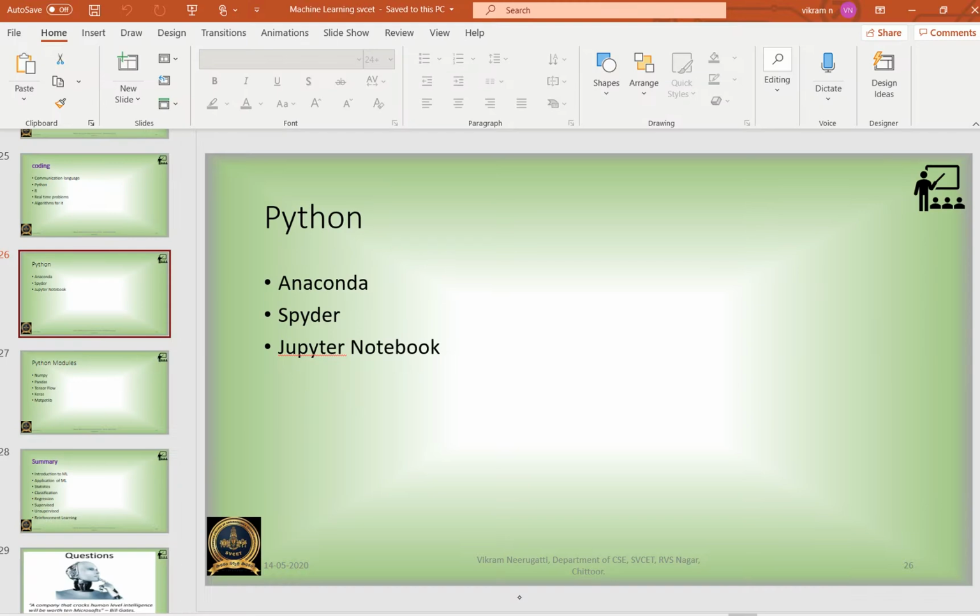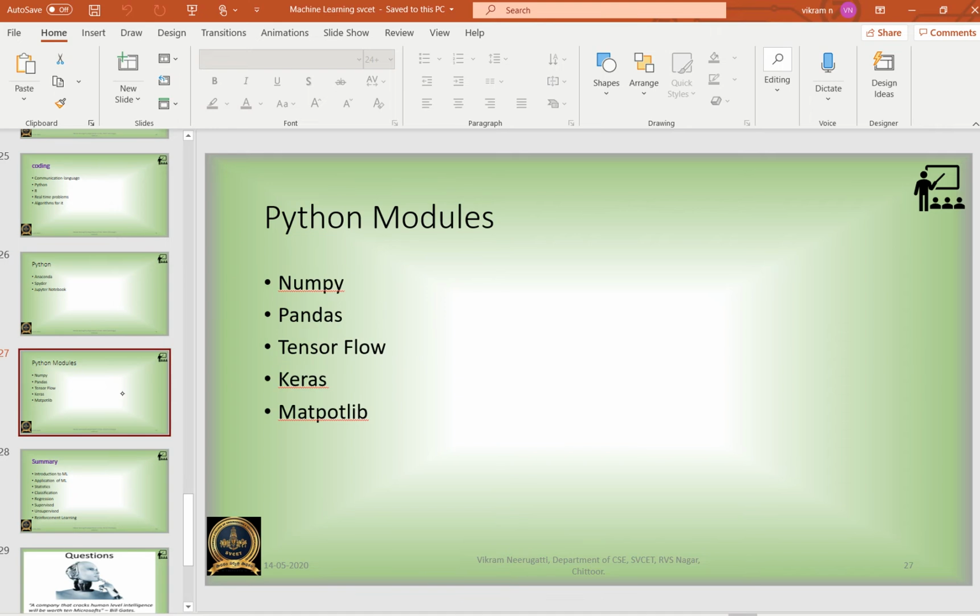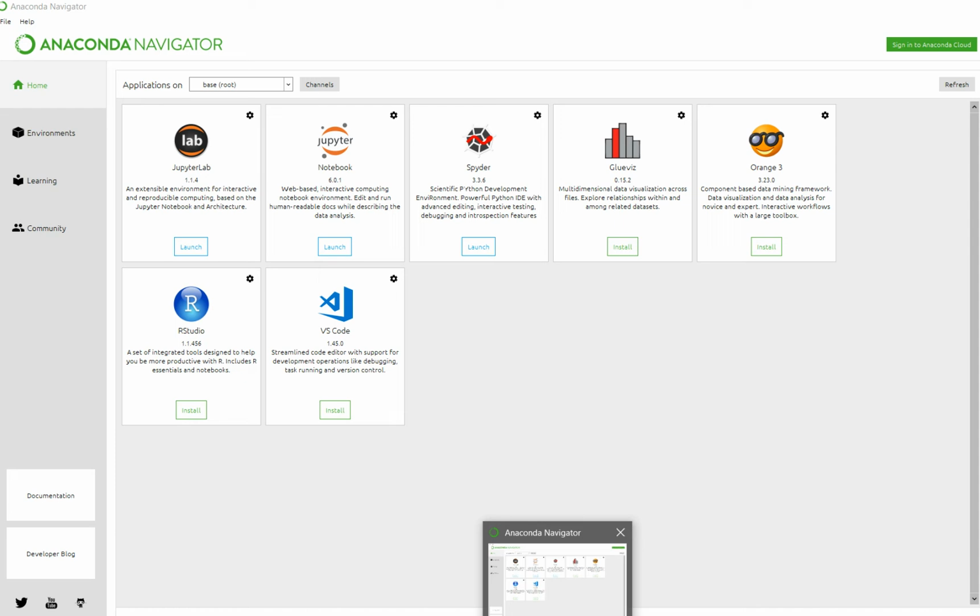like NumPy, Pandas, TensorFlow, Keras, and Matplotlib. If you want to draw the graphs, you can do it. If you want to present the data, visualize the data in the form of histogram, pie chart, etc., you need to use the MATLAB kind of thing.